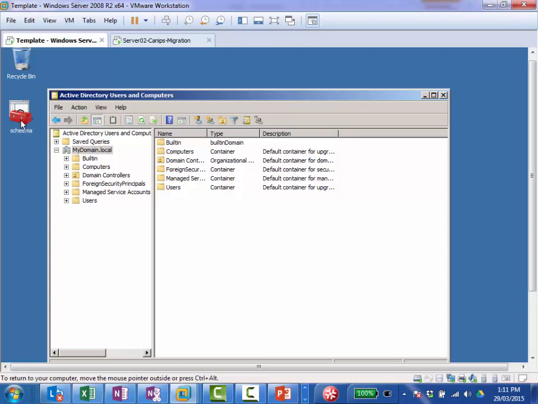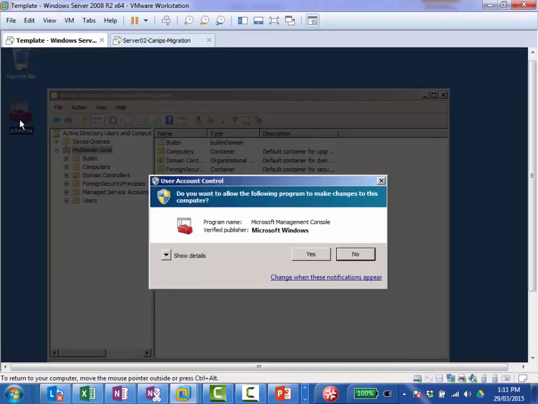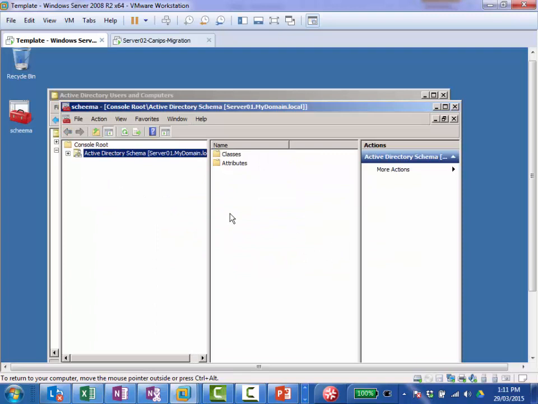So it's here now. Schema is on the desktop. We don't have to go to MMC again and again and do that. So double click directly on that if we have saved that console and it's there. Okay, let's transfer this last one.